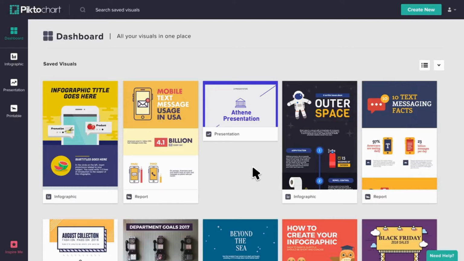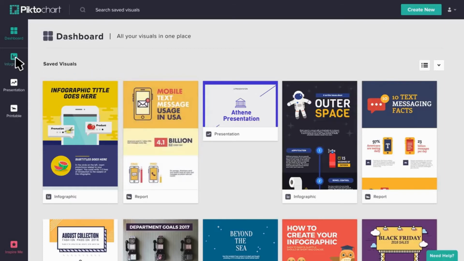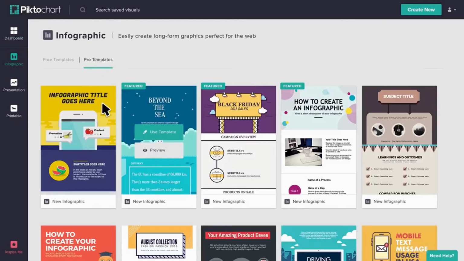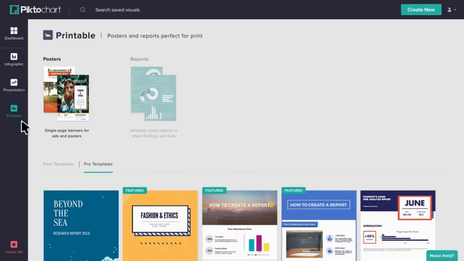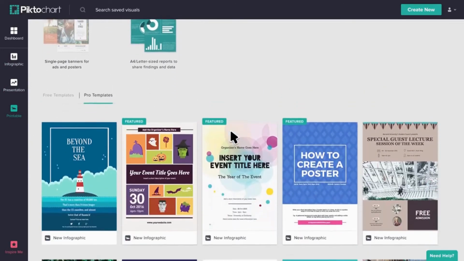This is your Piktochart account. When you log in, the first thing you'll see is a templates dashboard. This is where you'll select a previously saved project or create a new project by choosing a template format on the left side of the screen, either infographic, presentation, or printables. Just search or scroll down and browse through the templates list, clicking preview on templates that you think you'll like until you find exactly the one you want to use.